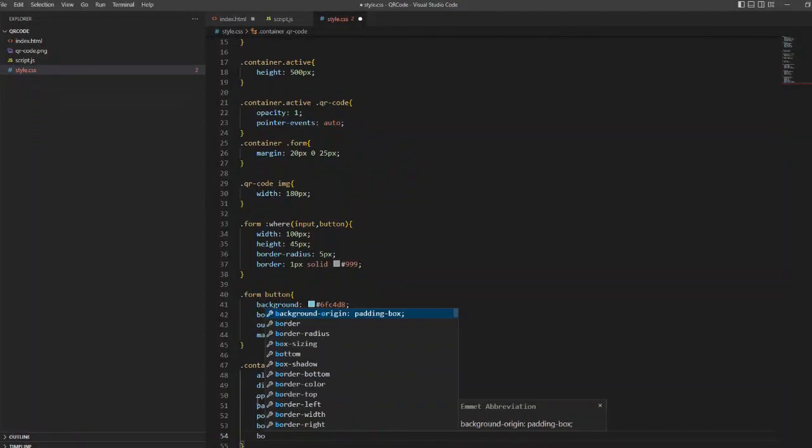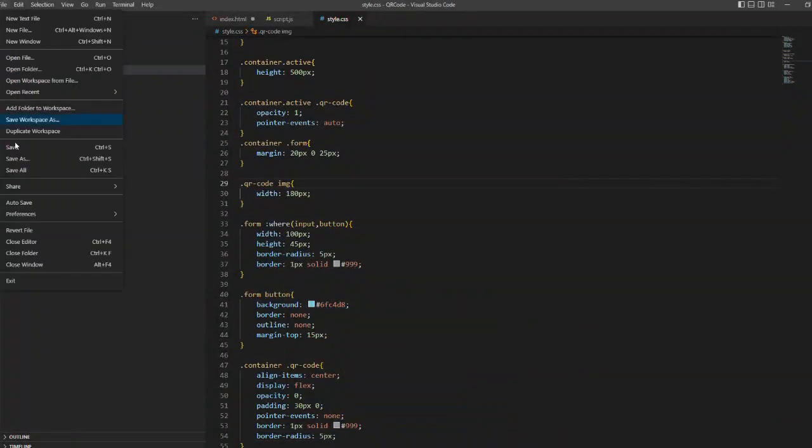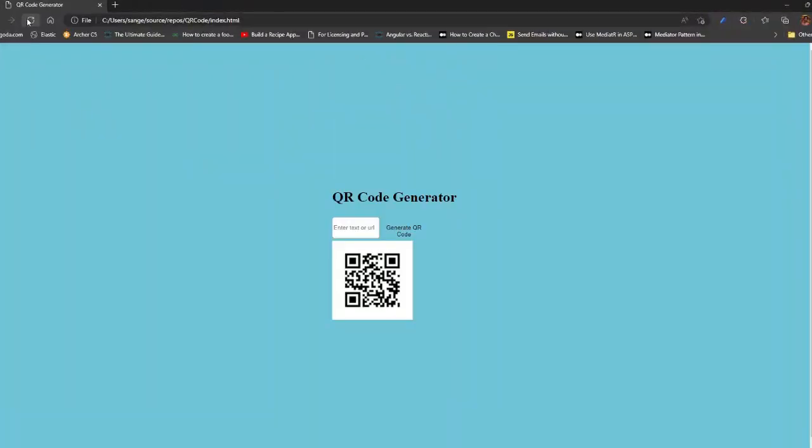Now let us style the QR code inside the container. So aligning all the items to the center, giving it a background color of white.